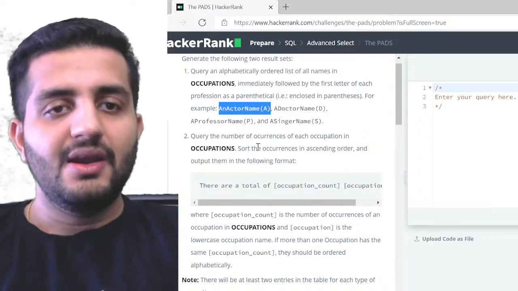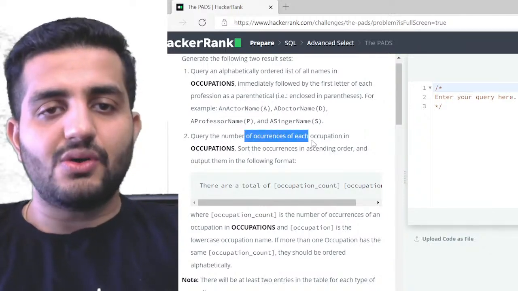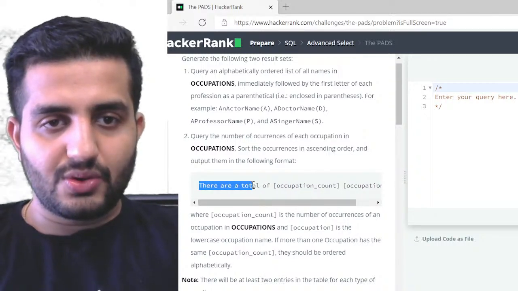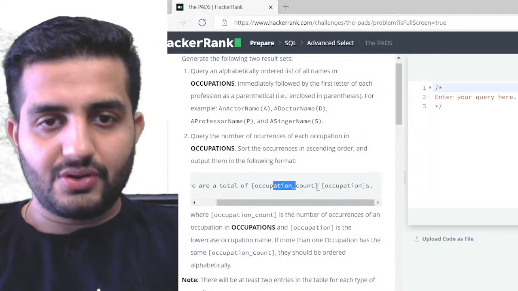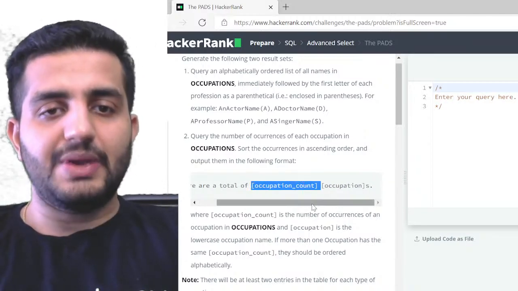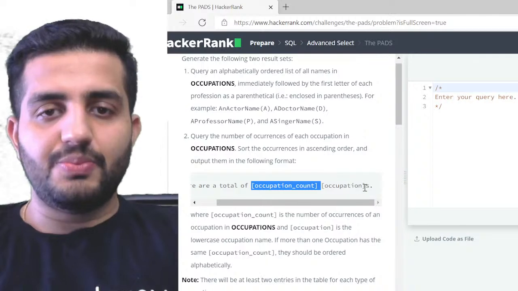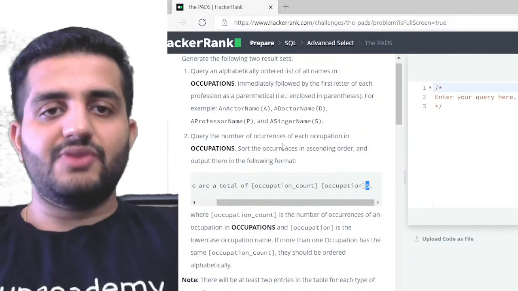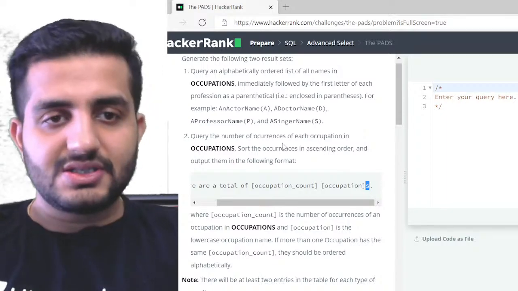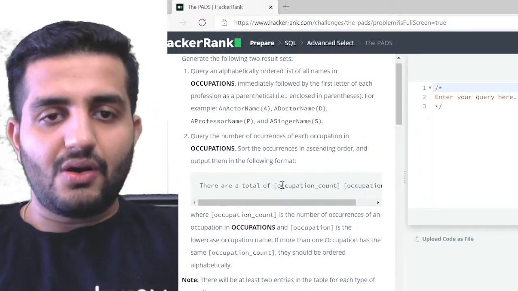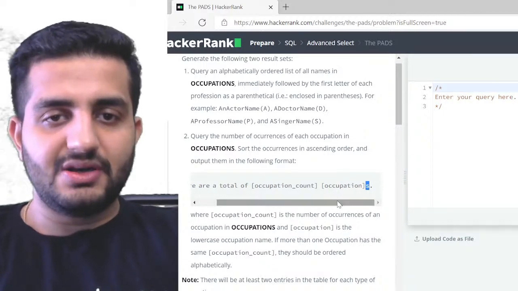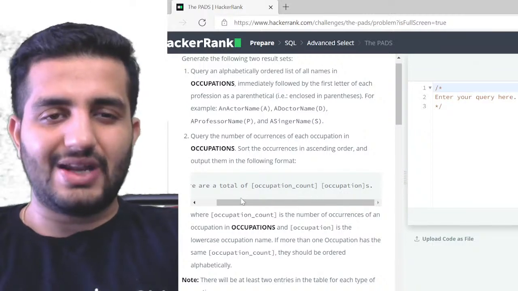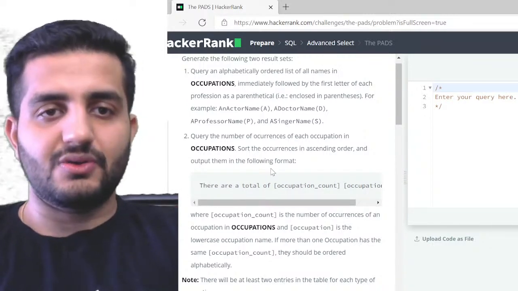The second query should have the number of occurrences of each occupation, and it should be in this fashion. So there are a total of occupation count occupations. Occupation count means I have to put the count and then the occupation name, and there's a small s also at the end. So suppose there are 10 doctors, they want me to print there are a total of 10 doctors, and likewise for all the professions.